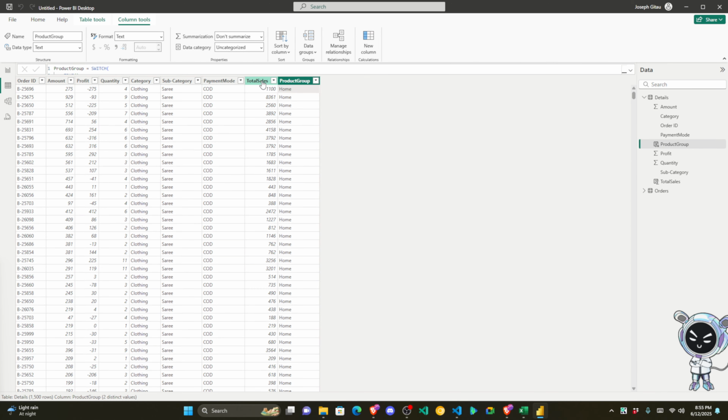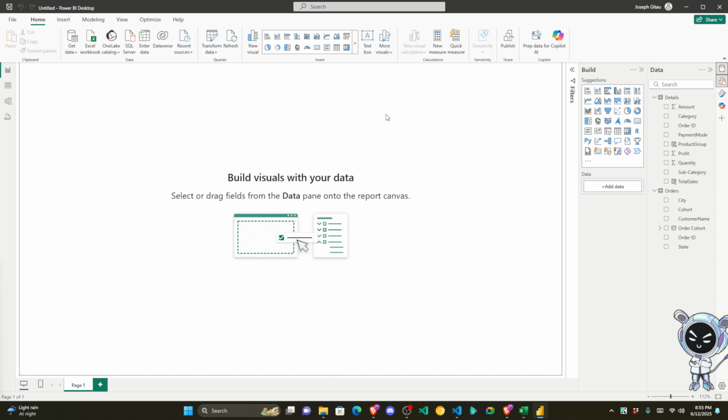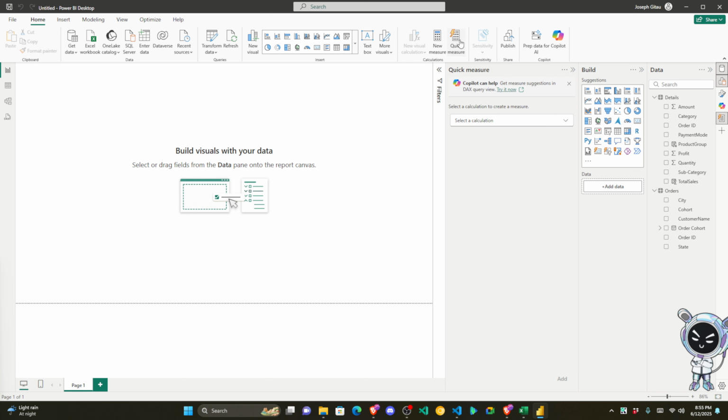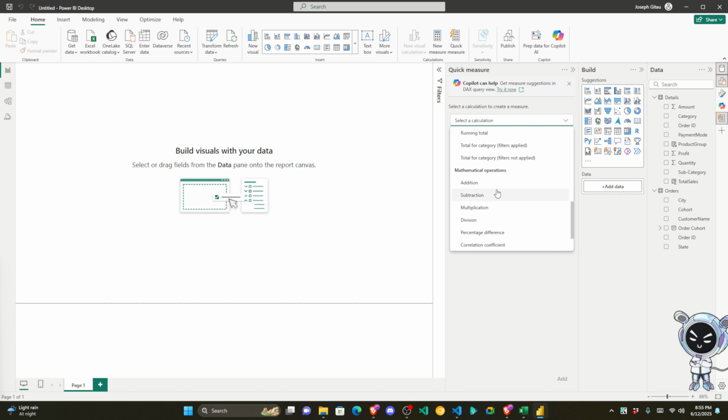it's available here in the table view. But if we create it as a measure, are we going to see it in the tables view? So I'll click quick measure, and then we can select a calculation. So for this calculation, I'll move to the bottom over here, and then I'll select mathematical operations.